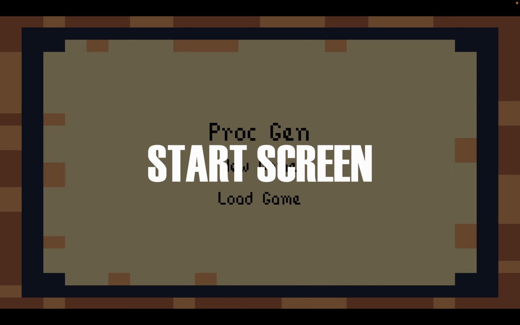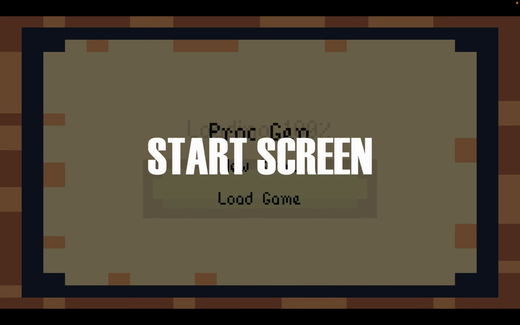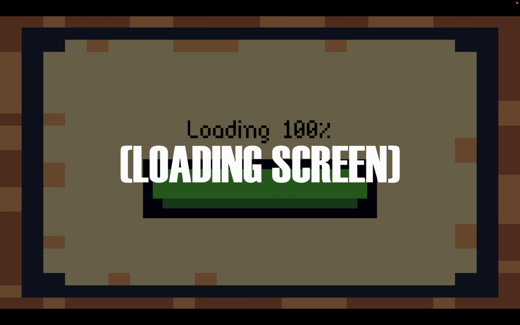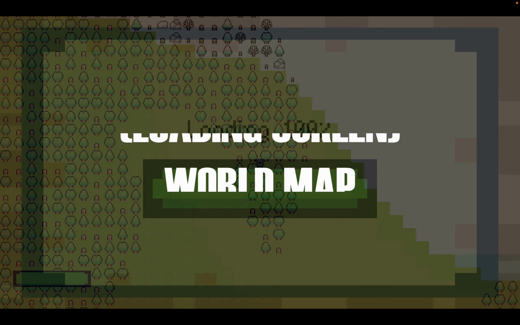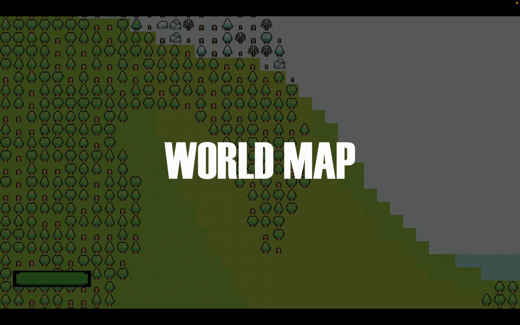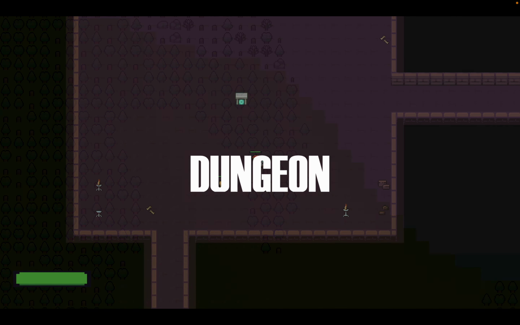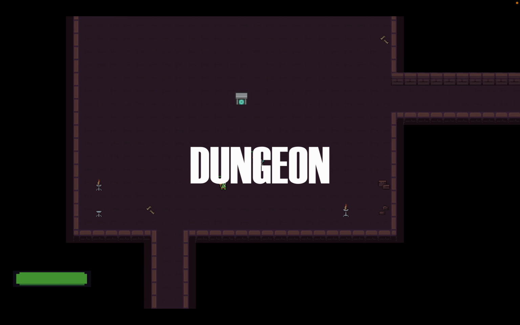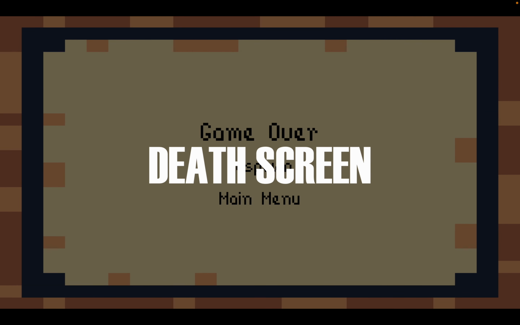Now, I just wanted to walk through the game loop and what that looks like. There's a start screen, obviously, which leads to a loading screen. This is in parentheses because that loading screen happens anytime a scene is shifted. And then there's the world map, where the user spends most of their time. This is where the terrain is generated. From there, the player can go into dungeons. And from the dungeons, they could succeed and go back to the world map, but they also could die. From there, they can respawn or go to the main menu.